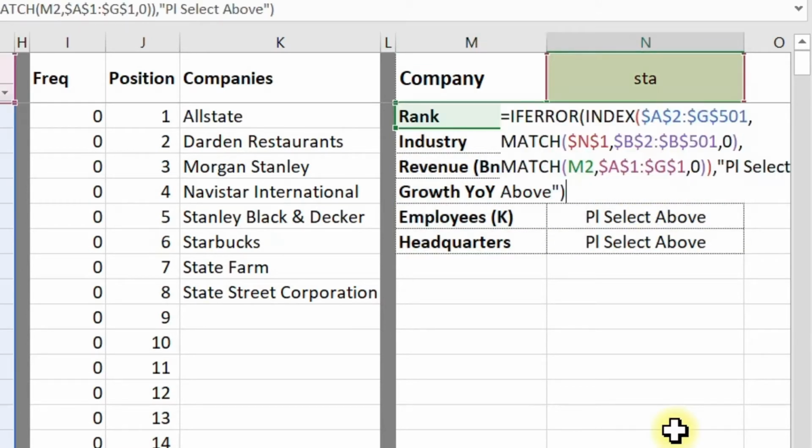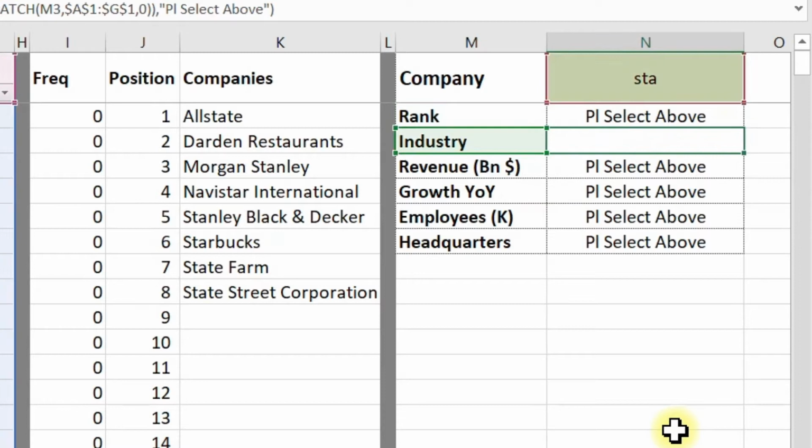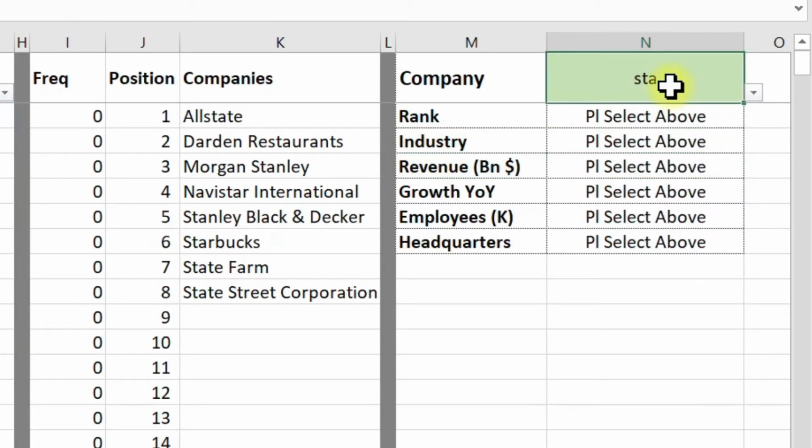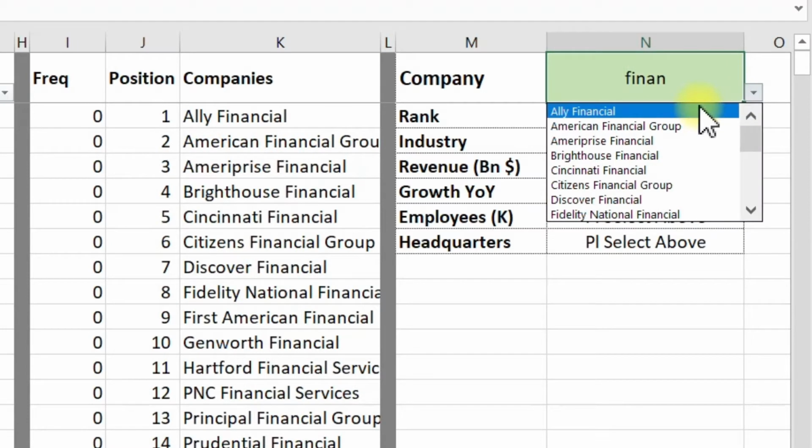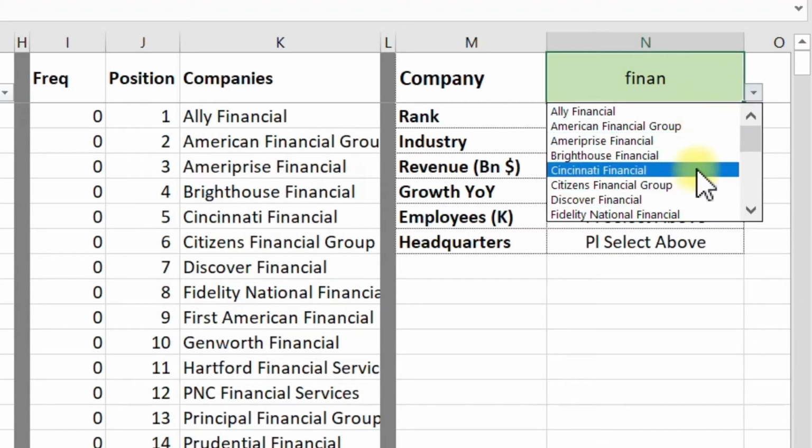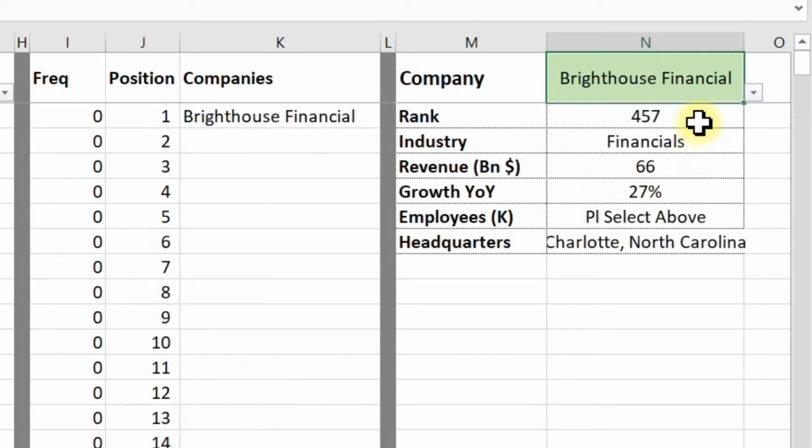Guys, after putting the drop down list, you can create an information summary like this. For this I have used INDEX and MATCH functions. Let me check the functions. For example, I want to see the list of financial companies. Hit the drop down arrow. Here all the financial companies are listed. Just select one of them. My data is pulled in.